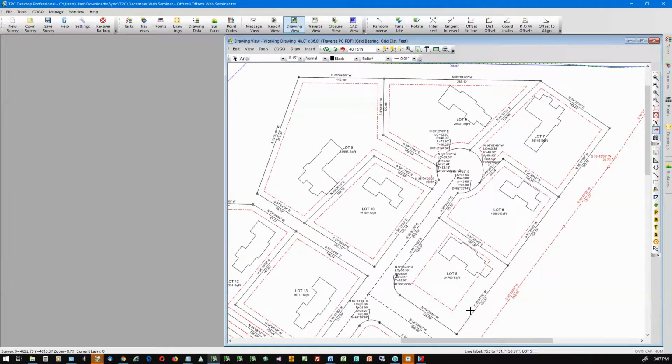And so now you can see I've got the 30-foot setbacks on all of the front, and then 10 feet on the one side. So it's very easy to set up what you need here.